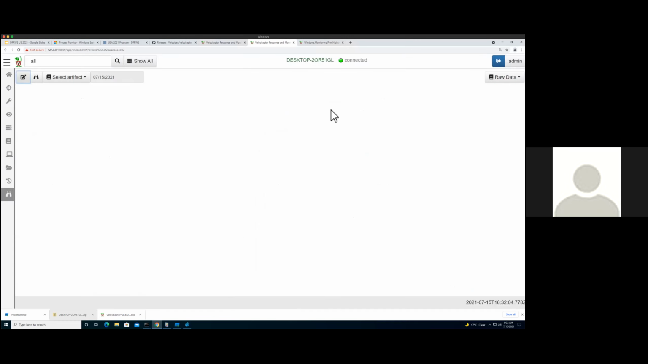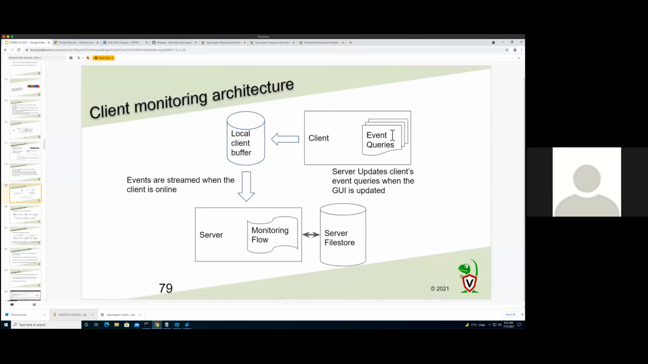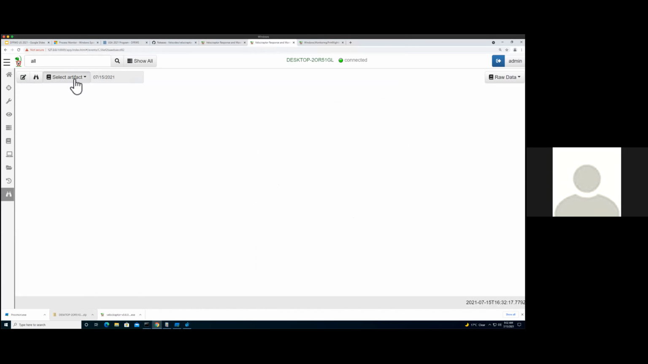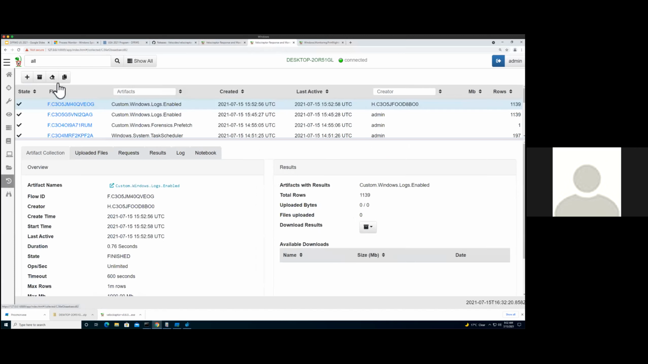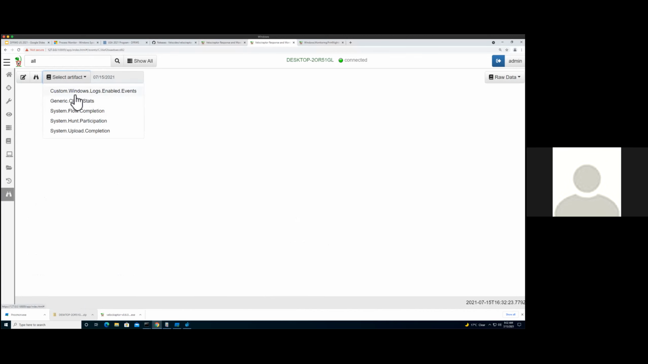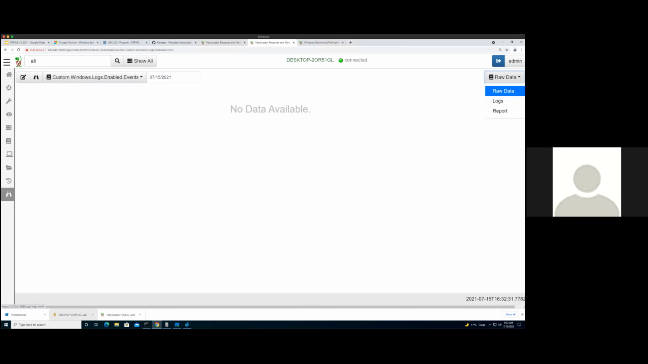So what will happen is as soon as I launch it, all the clients will receive a new set of queries here, and they'll start to run them. Now over here, as you can see, I can now select this artifact. If I select it, I don't have any results yet, but on this side, I can change between the data that came back or the logs.